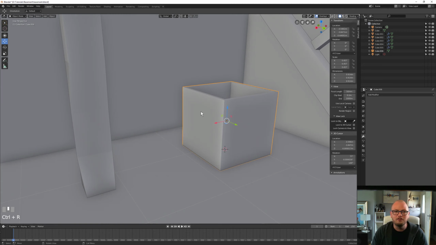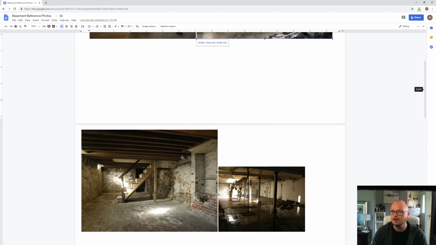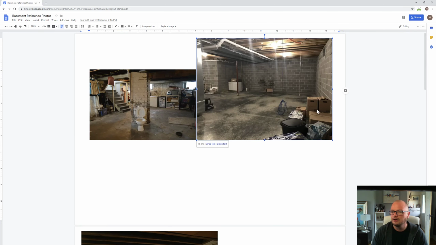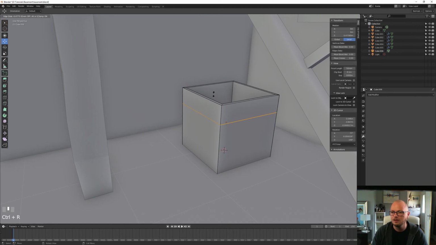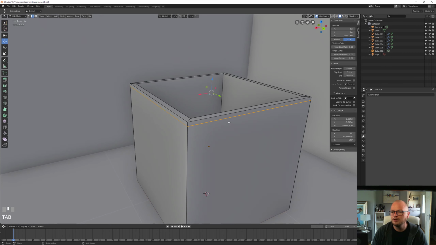And next thing we need to do, if we look at some of our reference photos, we should have some cardboard boxes in here. Here we go. We've got flaps on these cardboard boxes that allow you to seal up the boxes. So we'll just create a few and we'll adjust them. So I think if we create a loop cut just like we did with the beams over here, and then we can start to move these faces.